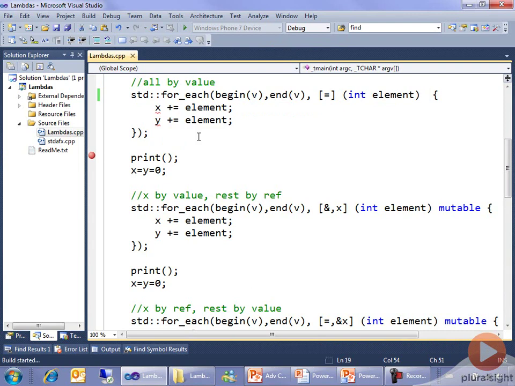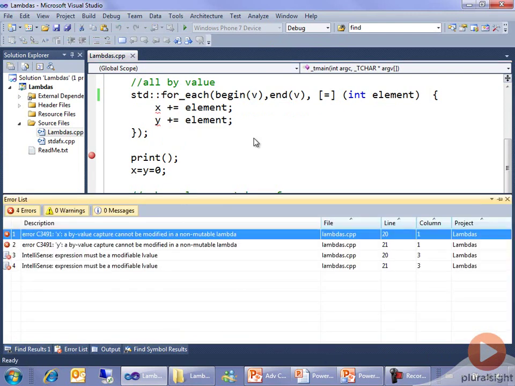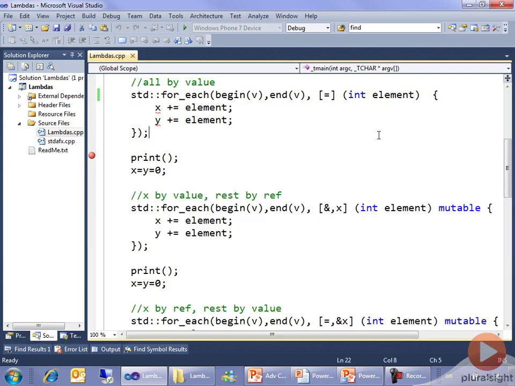If I build, okay, a by value capture cannot be modified in a non-mutable lambda. That's actually a readable and understandable error message from a C++ compiler. I keep telling people it's not the C++ compiler that you're used to. That makes perfect sense. I haven't marked the lambda as mutable. I've captured x and y by value, and I'm trying to modify them, and that just doesn't work. Makes perfect sense.